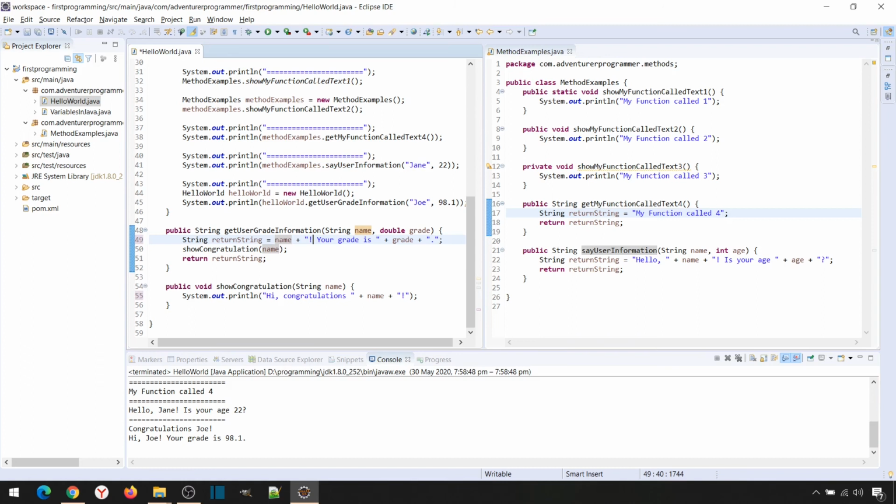And then let's try this one again. Hi, congratulations, Joe. Joe, your grade is 98.1. There you go. Okay. How about let's make it private, right? Why am I doing this? This is just because we need to call this method from this one, and we no longer need to call this method from this.